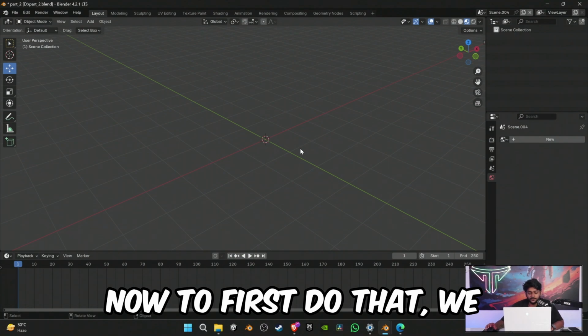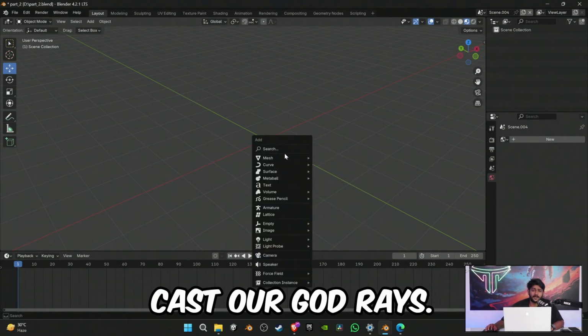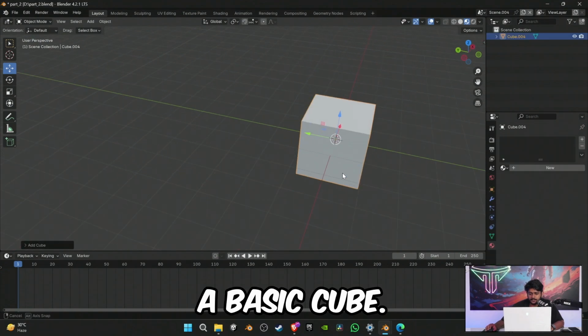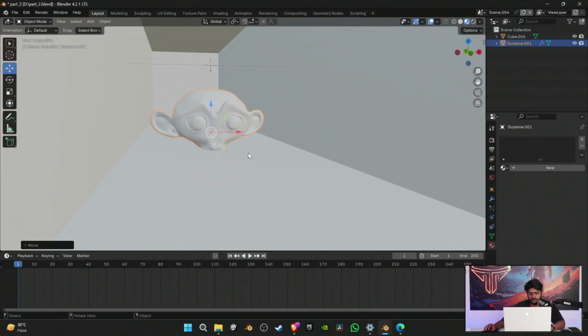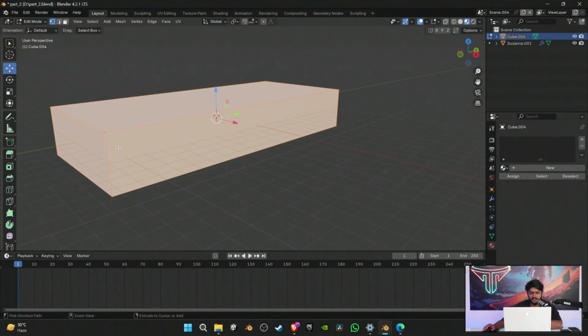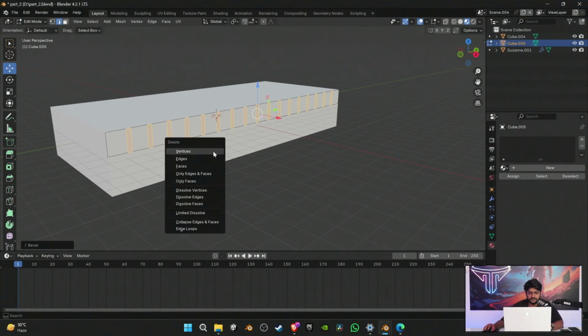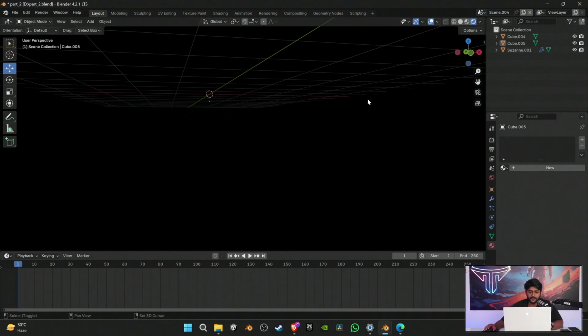Now to first do that, we need a box or a room to add our object and to cast our God rays. So I'll create a basic cube. Now let's set up our lighting. Let's go into render view. It's completely dark. Add a sunlight.